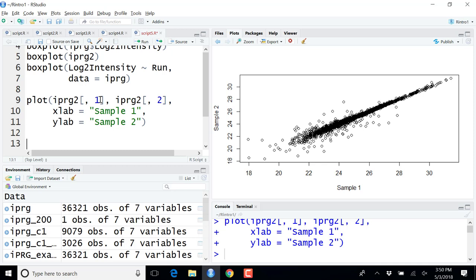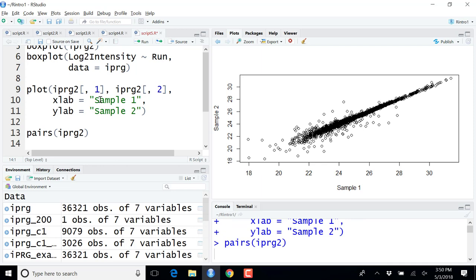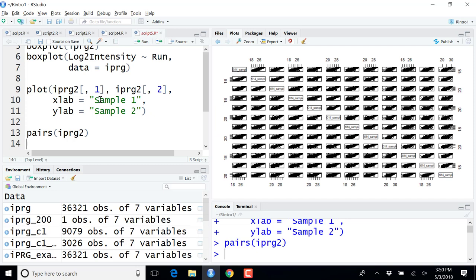Last example of base graphics, pairs, IPRG2, which generalizes the scatter plotting and produces a 12 by 12 matrix of scatter plots for all the columns in that data frame. The computer seems to struggle a little bit. Has anyone tried on their computer? Does it also take that much time? Oh, here we go. So, of course, the more samples we have, the more difficult it becomes to visualize.